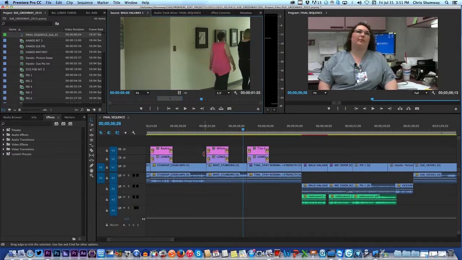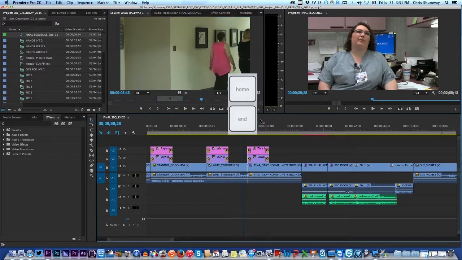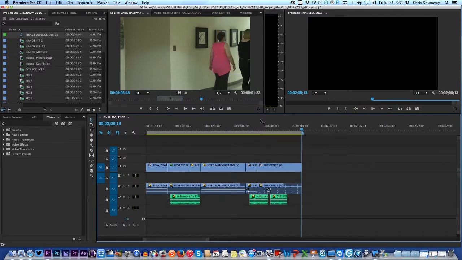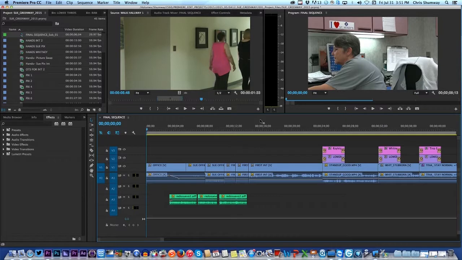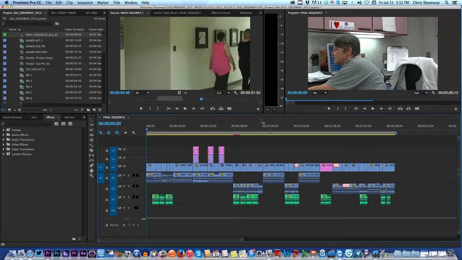You also may find that you're using the home and the end key. I like to use those. If I need to hit the end of the sequence just to see how the story ends, if the out cue is proper, I just hit end, jumps to the end of the sequence or the end of the clip, hit home, and I'm all the way back at the beginning. So those are some of the major keyboard commands.